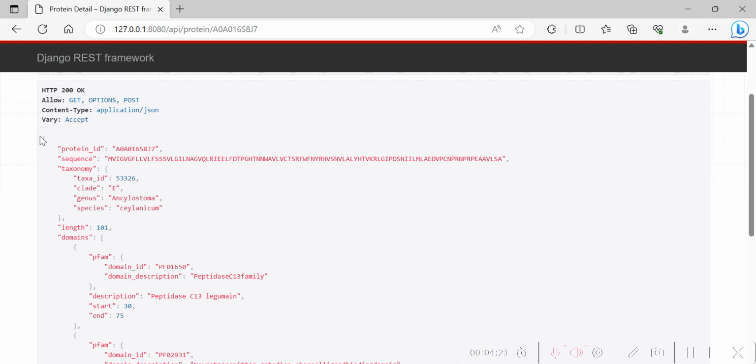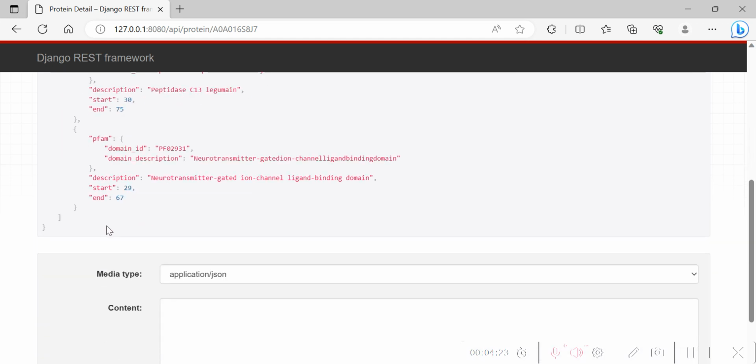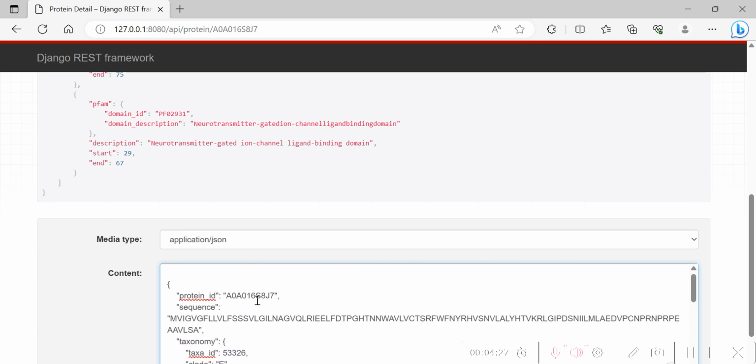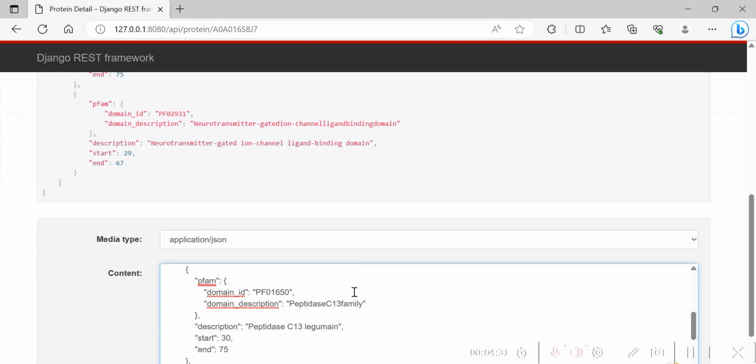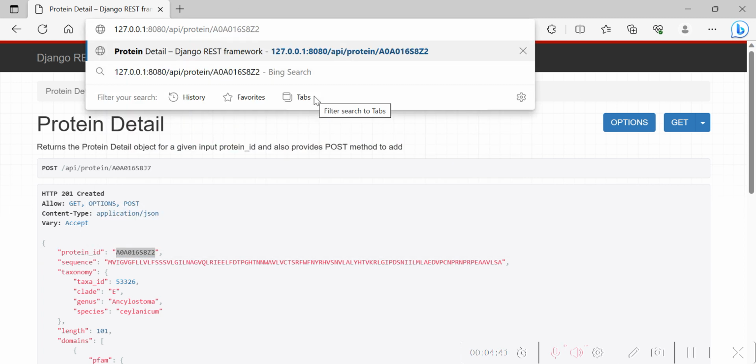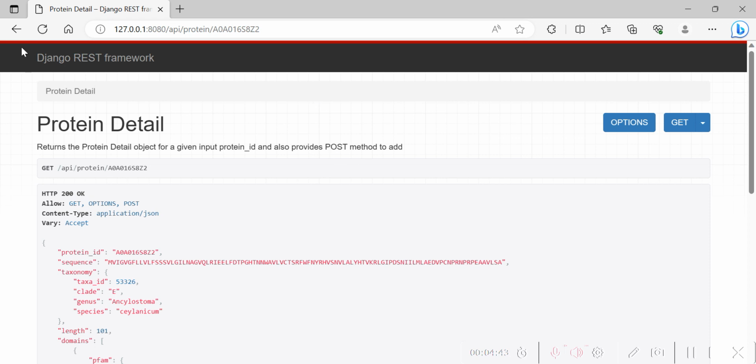And you can also insert a record. So I'll just quickly insert a record. I will just change the last two values to Z2 and click on post. So it creates a record now, and I will again search for this protein so I can find this.